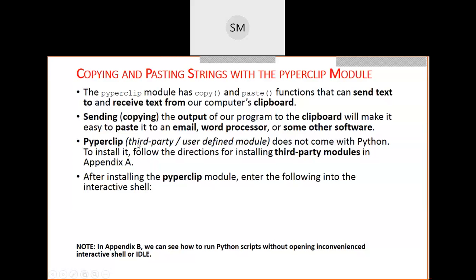In the next slide I will tell you some questions. Be ready with your class notes, paper or notebook and pen, because I'm going to tell you some questions that you should keep on writing immediately. Today you have to study this appendix A, install Pyperclip, and then test whether the copy function works or not. If we have already installed the Pyperclip module, then we are able to call these copy and paste functions. How we can use these two functions, I will tell you with one simple example.